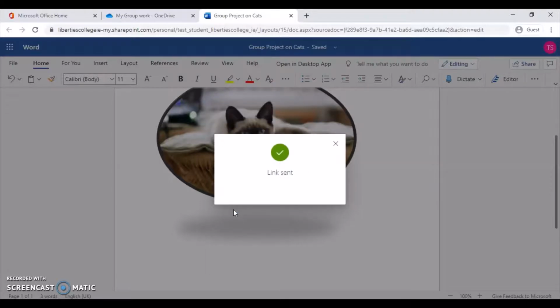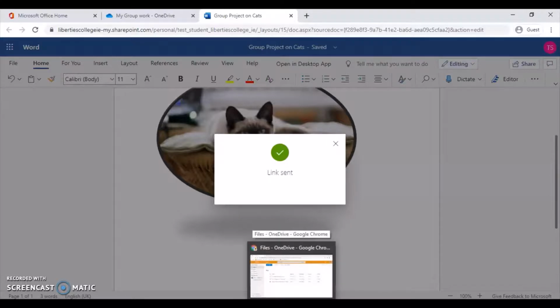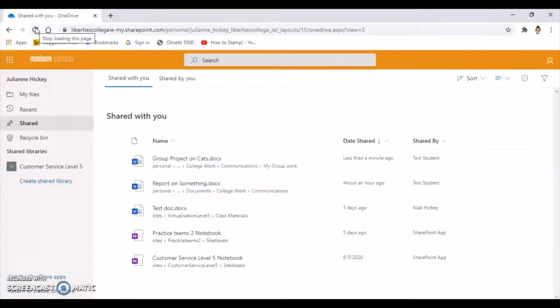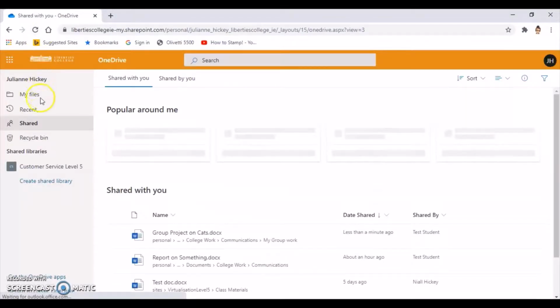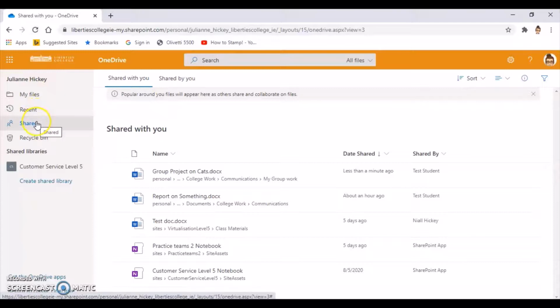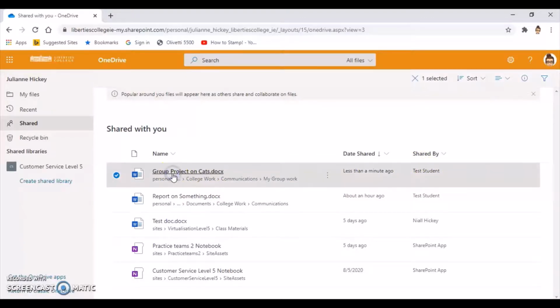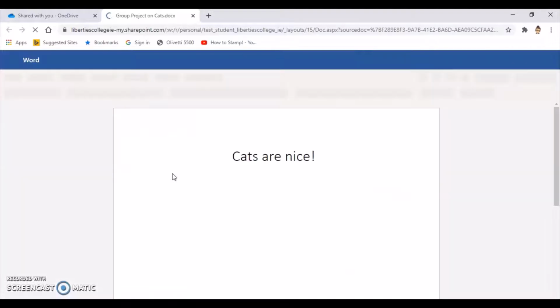So let's have a look and see what happens as a teacher when you receive a file from a student. So we're in the shared section of the teachers folder. You know you're in the teachers folder. It says Julianne Hickey, that's me, and there's my little icon there. And there is the group project on cats that was sent to me by test student here. So if we click on group project and have a look.